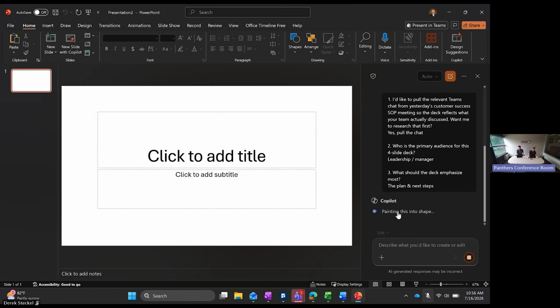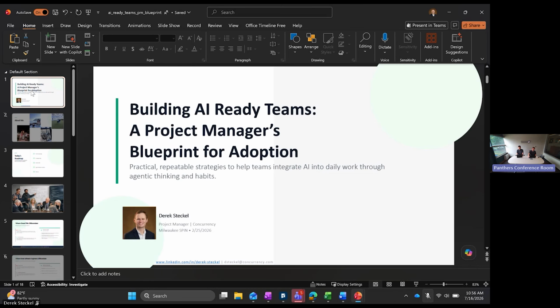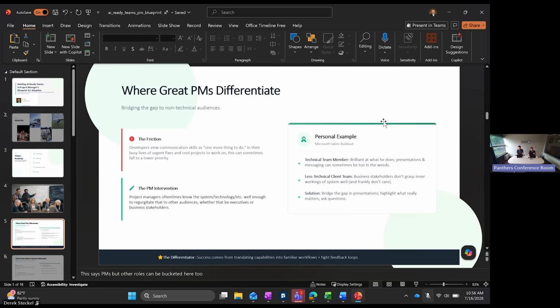So while this is running, what I want to now go to is another deck. This is an existing deck that I used for a user group meeting a handful of months ago. And let's say that I want to add a slide here. So I'm kind of going through this. I have the deck that I like, but I come across this slide here. And I really like it, but I also want to do something similar for maybe software engineers. So I have, where great PMs differentiate. I really like the format, but I want to do this for a second role maybe. That's the idea that I at least have in my head that I want to add here.